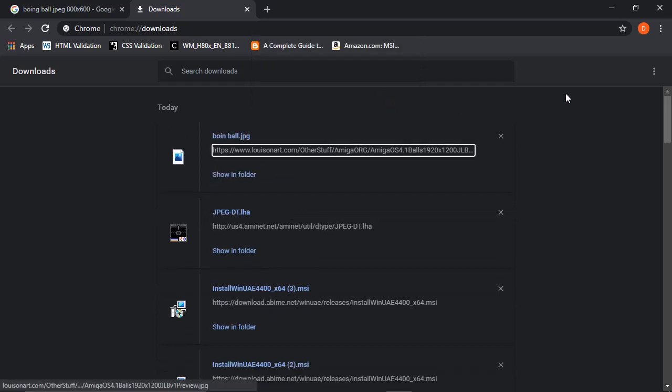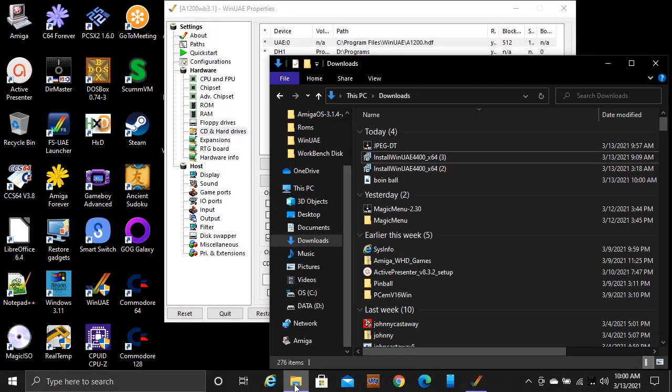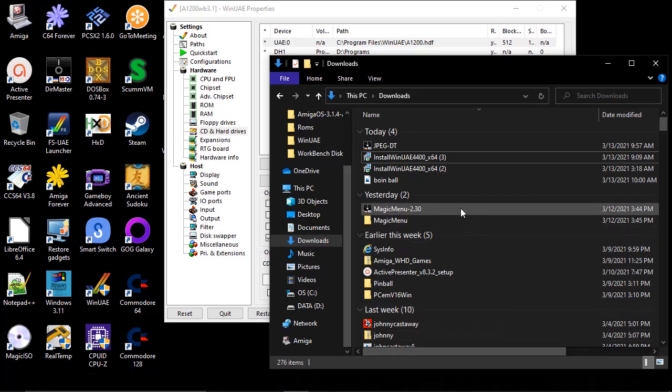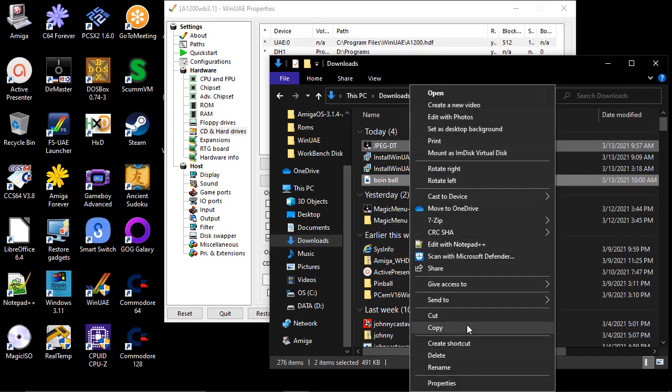Anyways. All right, close out. All right, let's go back to our downloads folder. And there they are, Boing Ball and the JPEG. Let's highlight those. Press your Control key on your keyboard. Select both files and select copy.